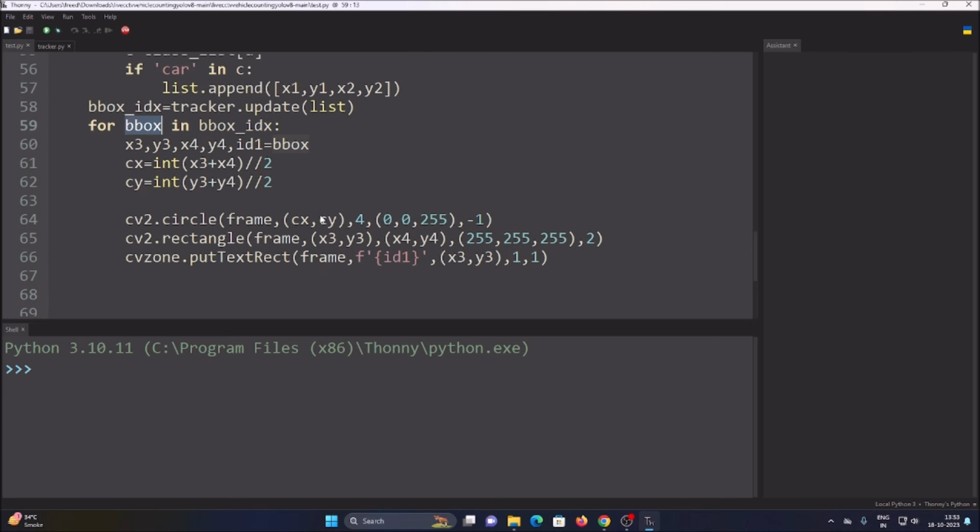Simple. And then for tracking, we need our object center point. So for the center point, cx is int of x3 plus x4 divided by 2, and cy is basically y3 plus y4 divided by 2. This is how we will get our cx and cy. Then simply we can draw the circle, then we have the rectangle, and then with the help of cvzone, we are going to put our ID on the rectangle's top left corner. Simple. So this is the basic code.